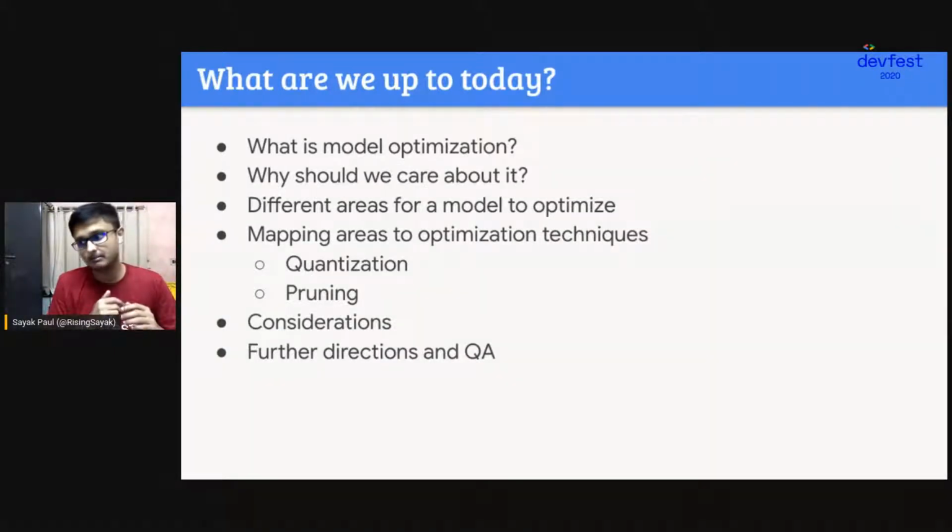With that said, the concepts that we'll be focusing on today are framework agnostic, and they equally apply to other domains such as natural language processing, audio, and so on.